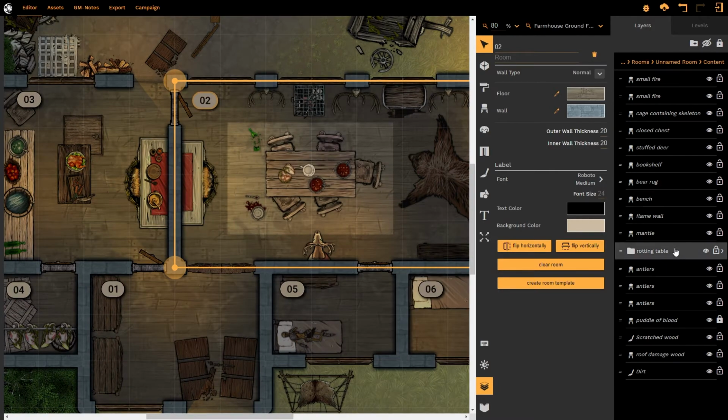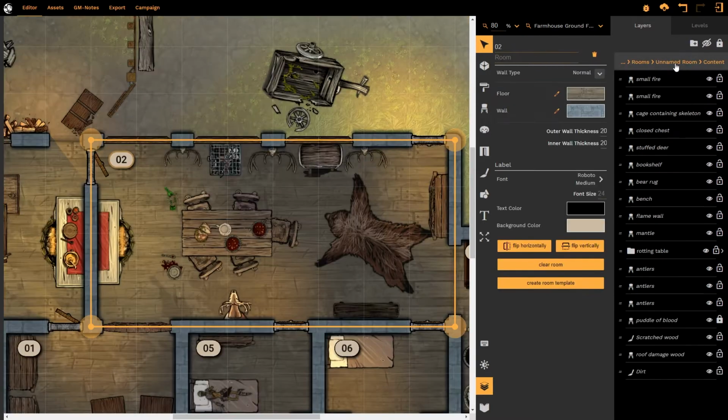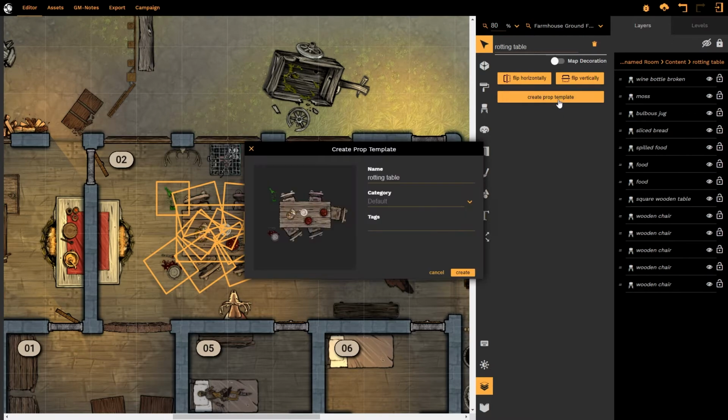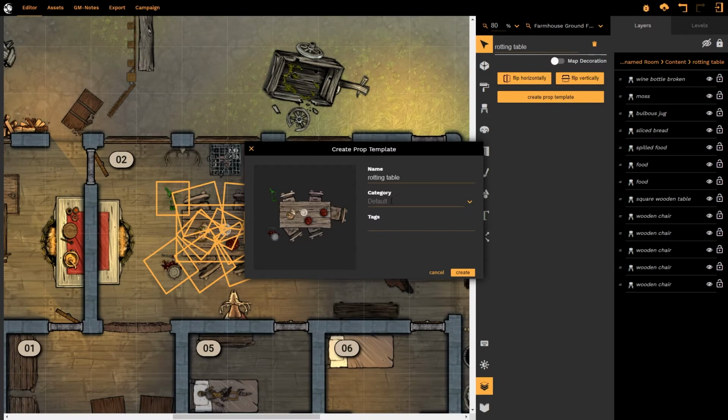You can see here I have created a subfolder called Rotten Table. Within that subfolder, you'll see I have added all of the various props to it that I want to include in the prop template. I now select this collective table once by left-clicking on it, and notice it has the Create Prop Template option. I'm going to create this prop. I'm going to call it Rotting Table, which is already drawn from the folder name that I created when I was creating this entire collection.